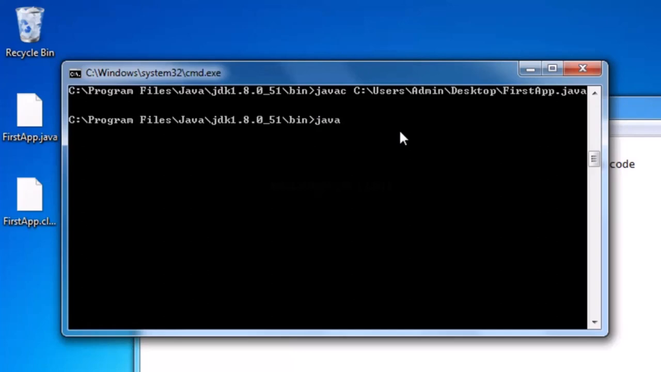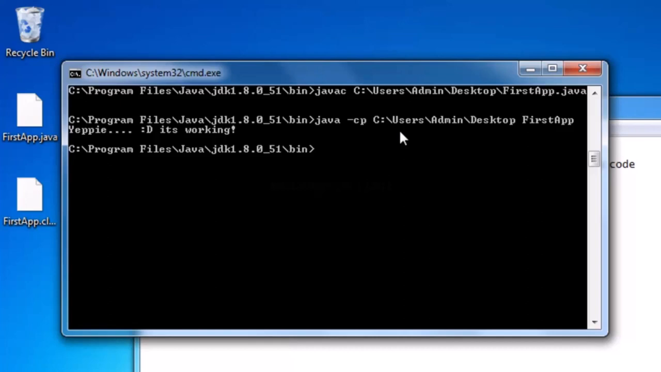So I type in java, and then we need to specify the location of the class file by specifying class path. So that cp stands for class path. And the location of the class file is desktop. So let's specify that. C, users, admin, desktop. Now we specify the name of the file, which would be firstapp. You don't have to specify .class here because the tool java is going to consider only class files. Now, if we run this, we should see our message. It worked. We see the message, yippee, it's working.